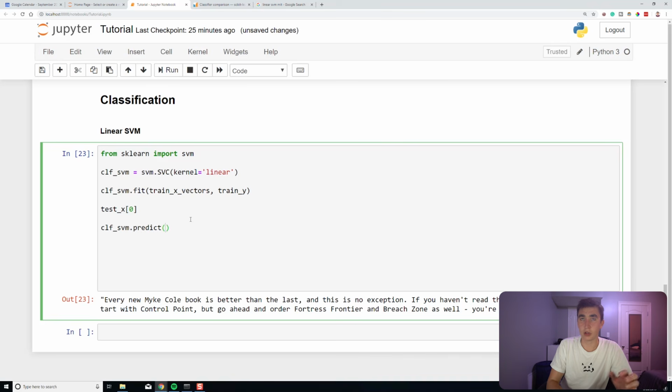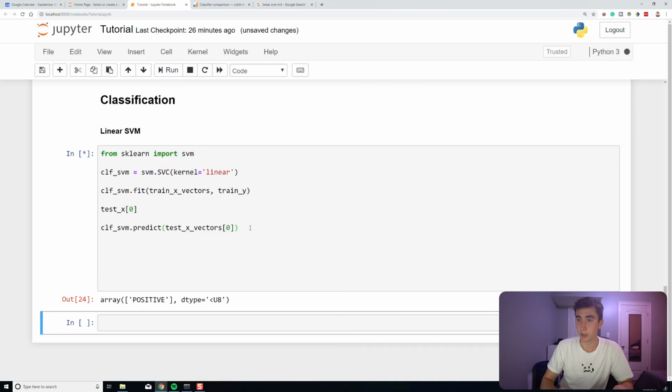Pretty much all of these classifiers have a predict method, and you pass in the same type of vector that you used to train it. We haven't actually seen this test vector, so we don't know what the proper output should be, but it should be positive if our classifier was trained properly. And as you see, we get positive.